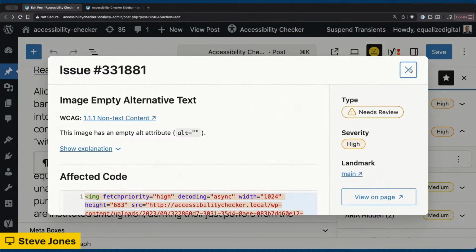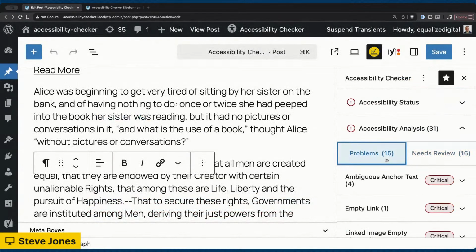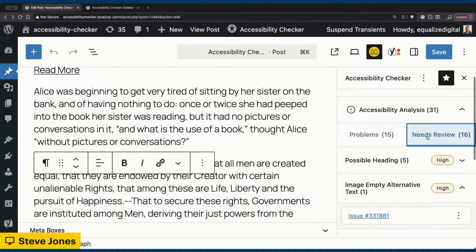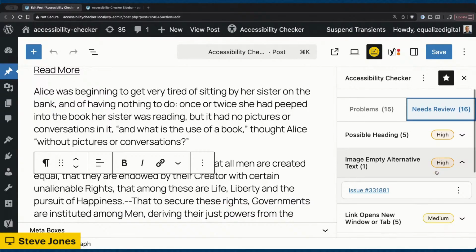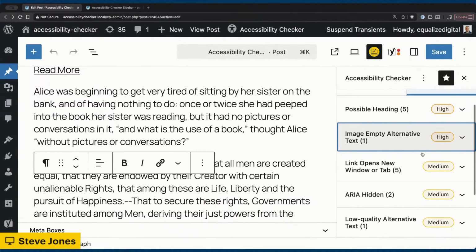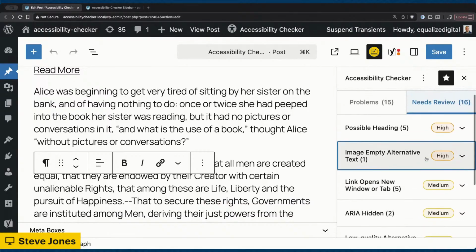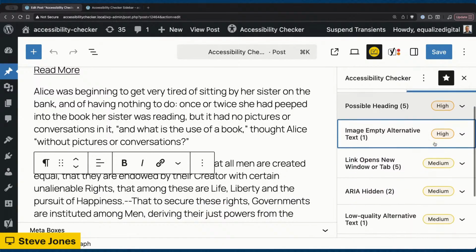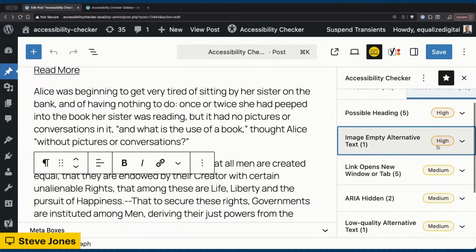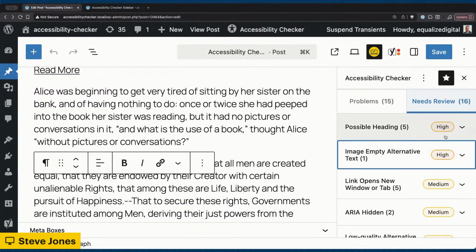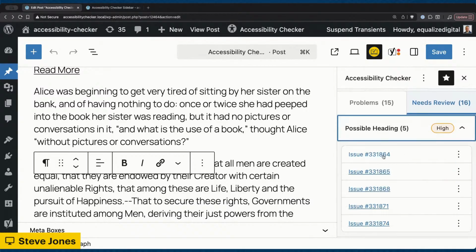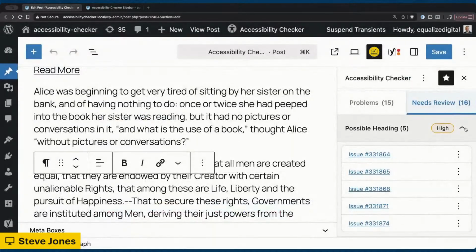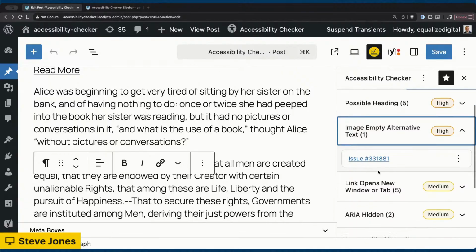So I've gone to the next tab. Like I said, we collated problems and needs review out. And if I click on needs review, you can see I have items that need to be manually reviewed by a human auditor to confirm that they are accessible or not accessible. And we have the severity flags here. You can see we've ordered the most severe at the top. So if I click on possible heading, oh, that's not what I wanted. I wanted something with an image.